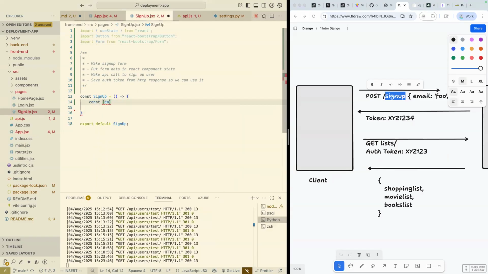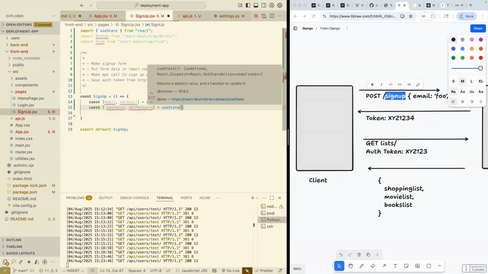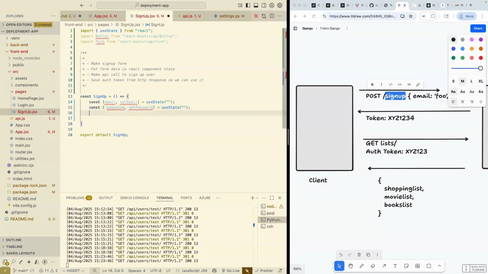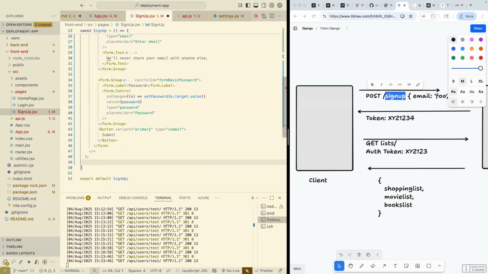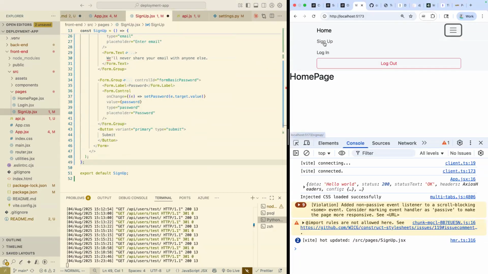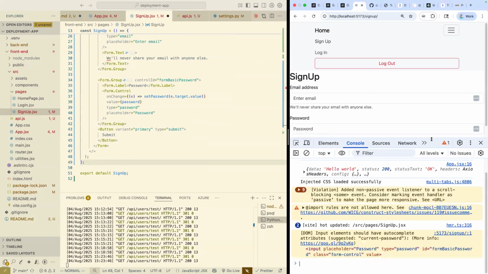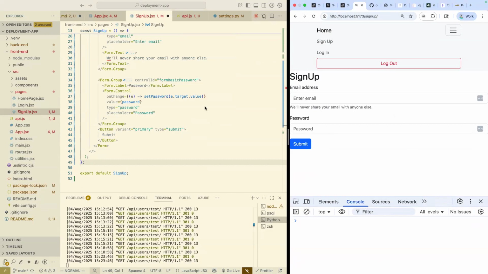But we know we're going to need some component state for the form fields that we care about here, like email and password. And now I'm going to do some copy paste of a Bootstrap signup form. And let's go to our React app. Let's go to the signup page. Let's make sure there's no errors. Let's make sure that everything's working.